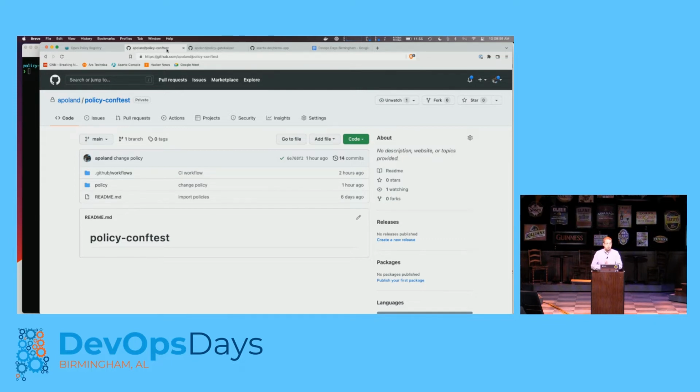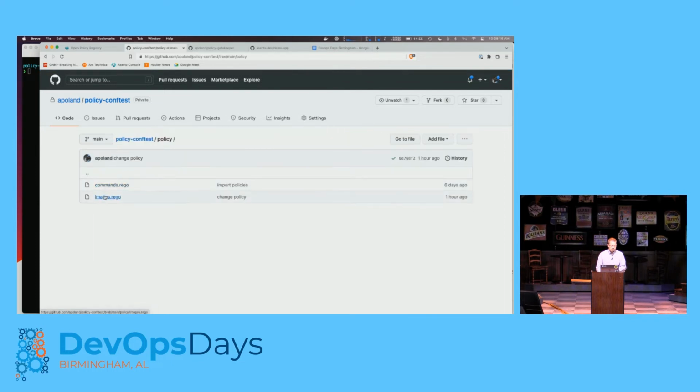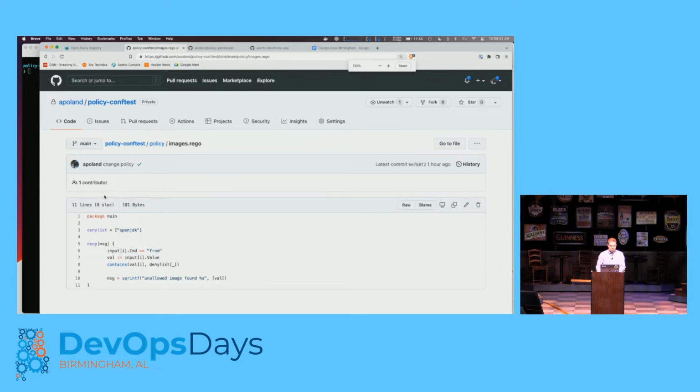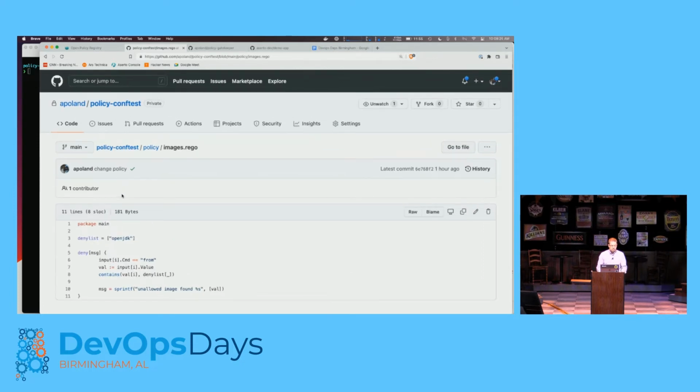ConfTest is a tool that evaluates configuration files. In this instance, I'm going to be evaluating the Dockerfile in these projects. And I have a bit of policy here that, similar to the example I showed you earlier, enforces policy on the image name. So a little bit of Rego here that causes a denial if the from command contains a string that's on the deny list, and we'll disallow that. Any other images are implicitly allowed here.